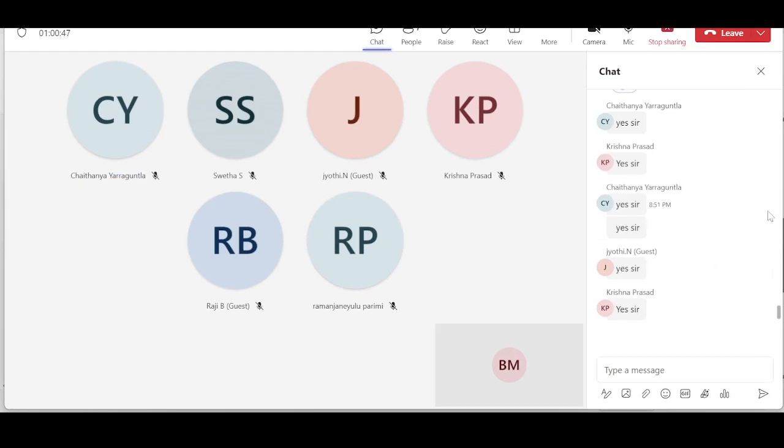Do you understand this cheat sheet? Rajiv, Jyoti N, Chaitanya.